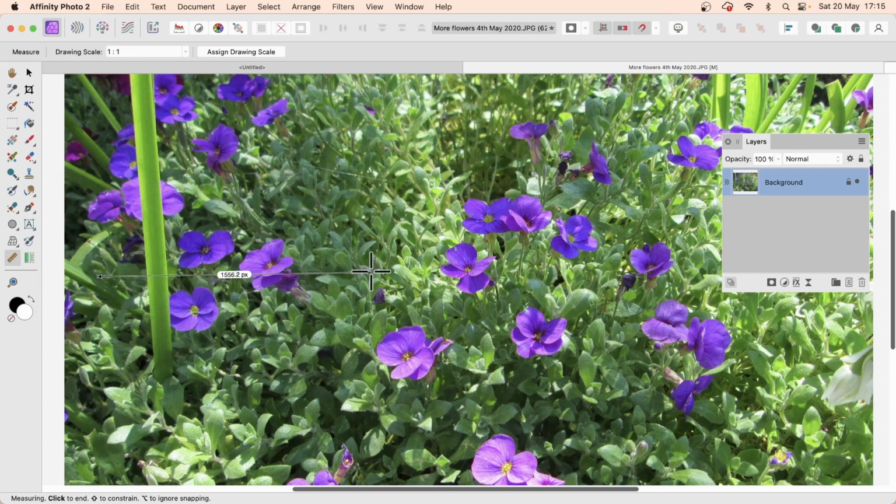I would love to see a new feature added to this, because this was originally in Designer. You could see this in Designer, and I think it works more naturally in Designer than in Photo. It would be nice if it could store it, but it doesn't.